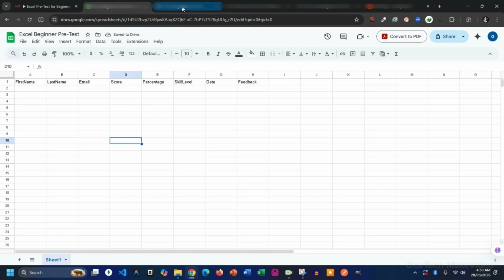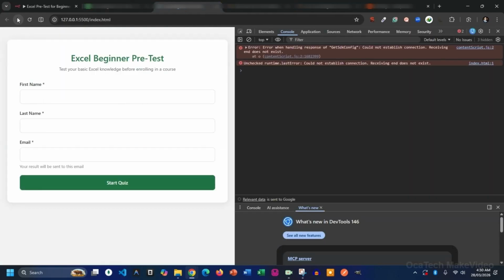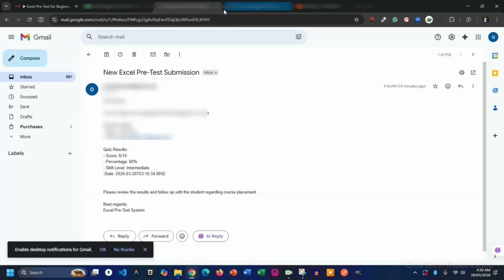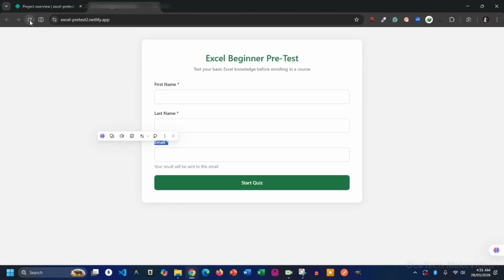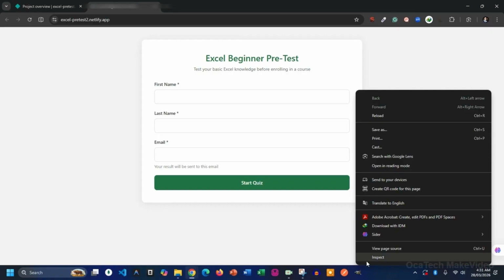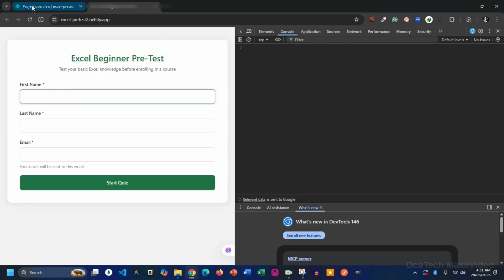Then I'm going to go to the quiz and refresh this page. Okay, this one is the local one, so I'm going to close the local one. We are no longer testing locally, guys. So we are going to the live server. This is the Netlify website where our application is running. Let me open the console. Now we are going to test our application, guys.